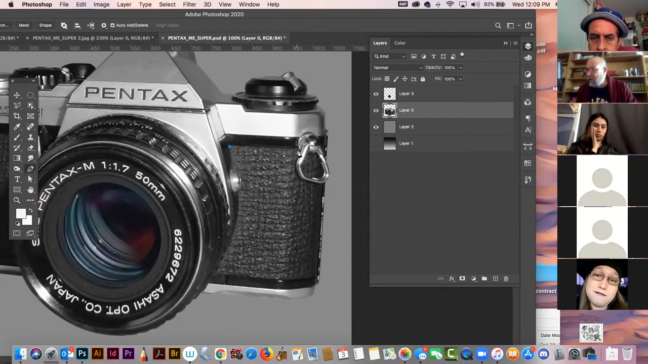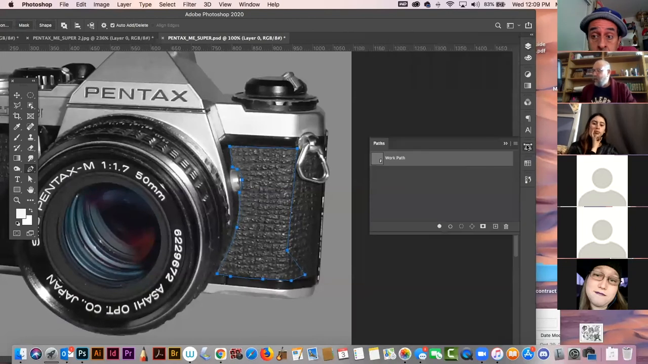And again, probably not going to come all the way out here, so I'm not too worried. When you make these selections, don't worry about every little divot in here. Just kind of get it. I'm going to go around this screw. And then again, I'm going to go over to my path, command click the thumbnail, and I get a selection.